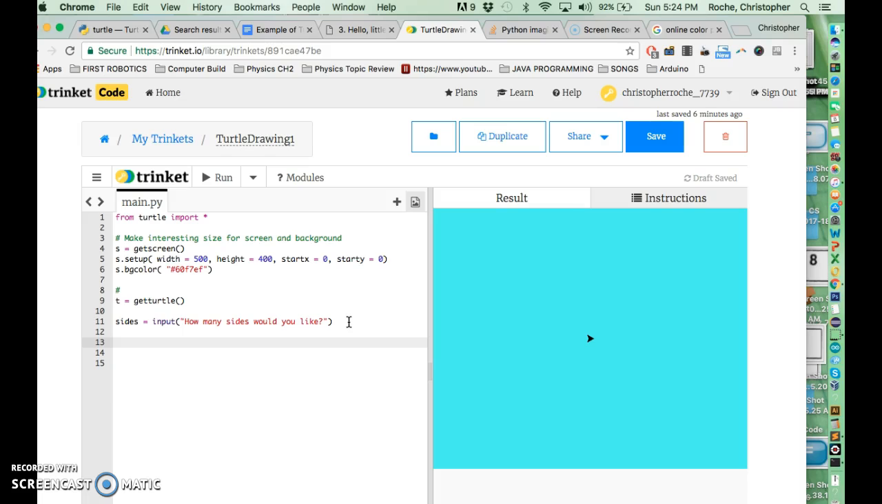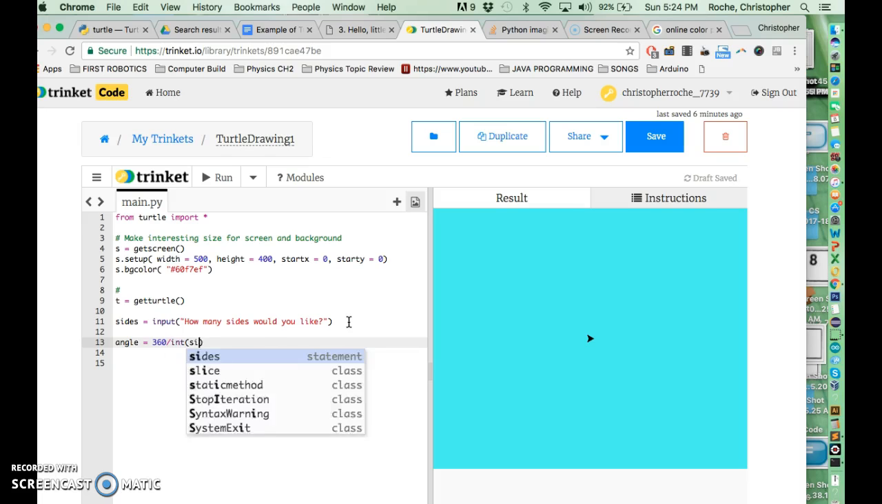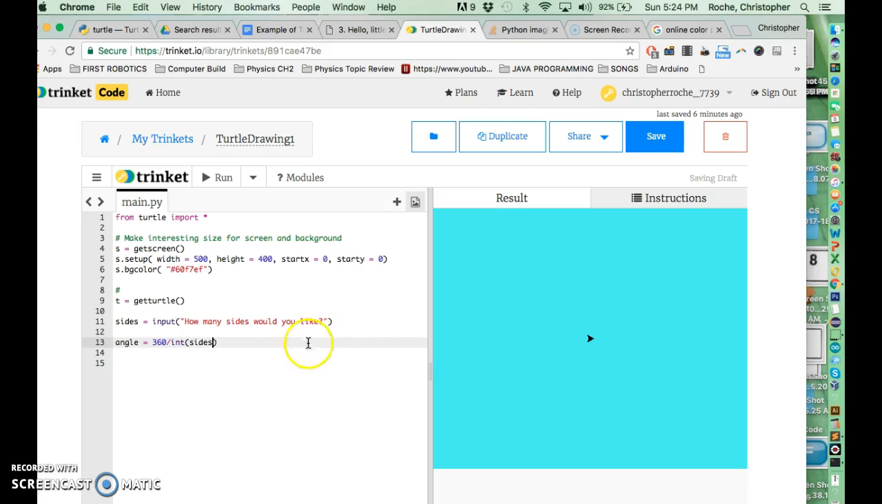So we go angle equals, I think it's 360 divided by, and this will make this an int. Actually, I think you go like this. You say int the sides.